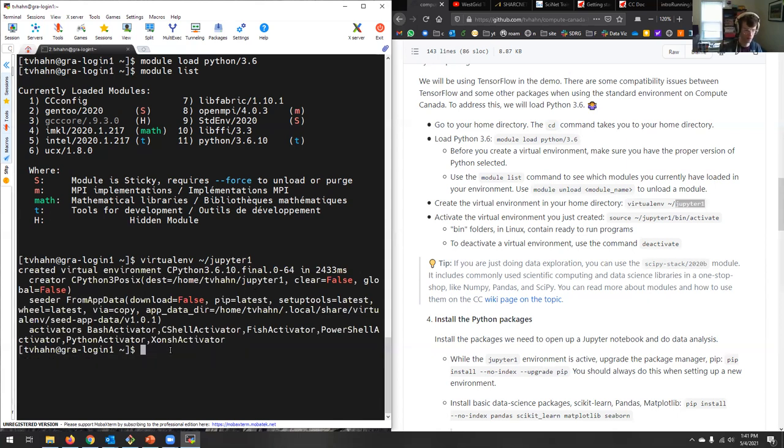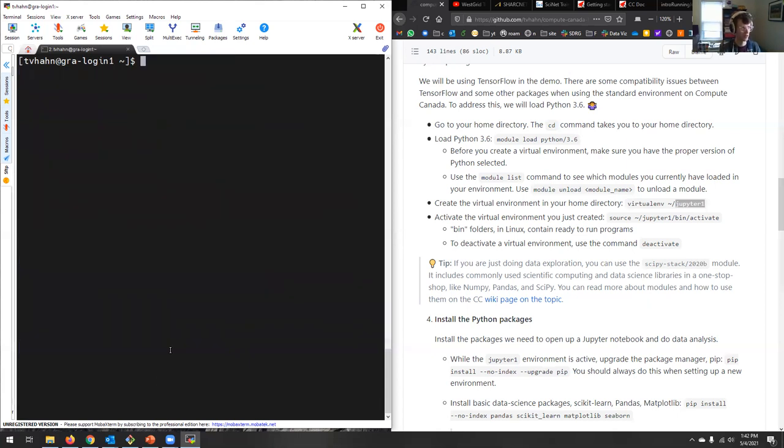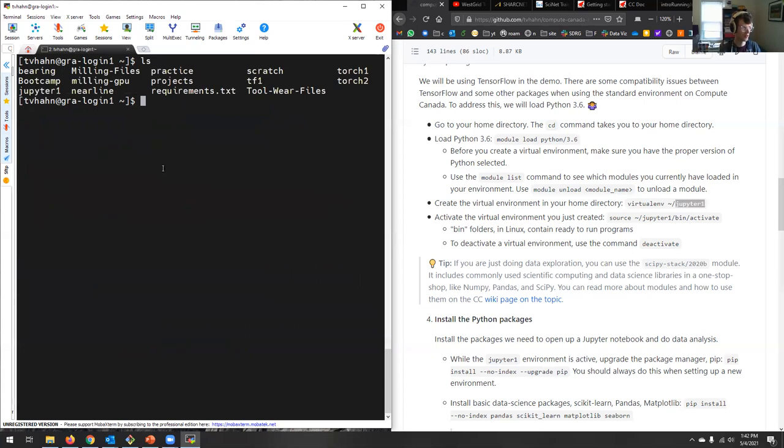Now this virtual environment, I'll just clear my terminal here, control L, go LS, you'll see that it's right there, Jupyter One. So if I were to change directory to Jupyter One, LS, there's the bin folder, and inside the bin folder is an activate. The bin folder in Linux is where all the programs that you can execute are stored. So that's just something good to know.